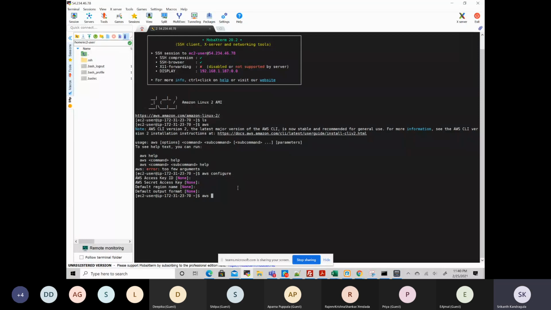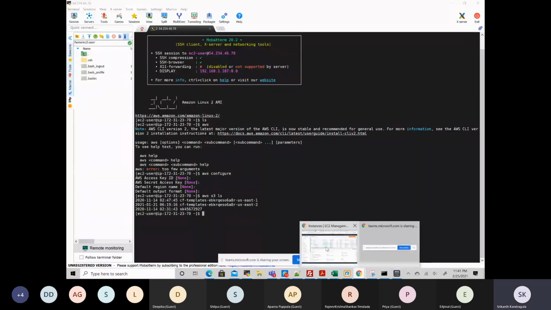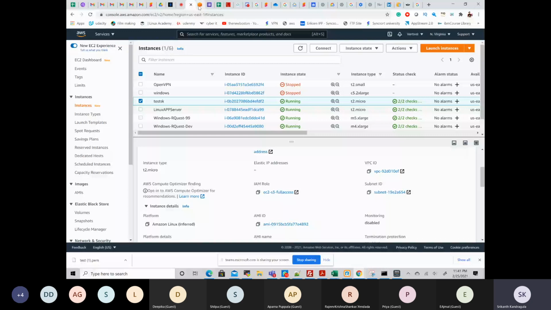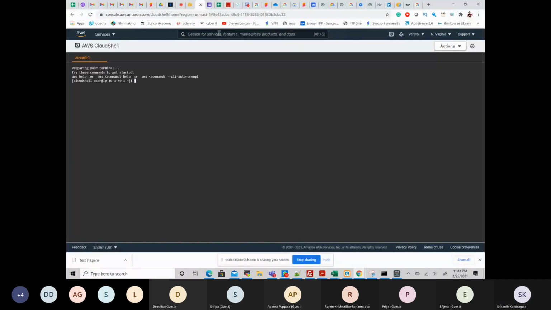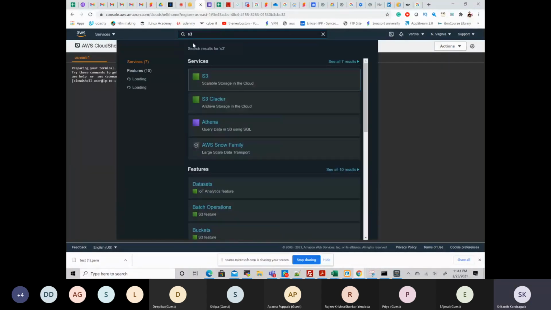Because if I run aws s3 ls, you can actually see all the folders. Can you see this? You can see the folders, right? These are the same folders we have in our S3. We'll go to S3.